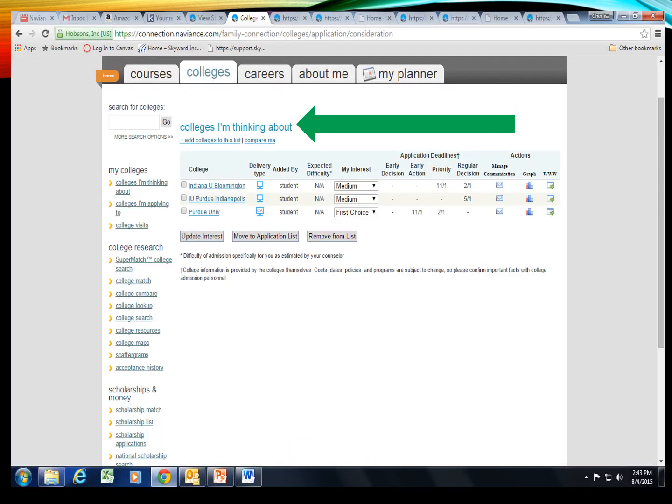Okay, this is a screenshot of a Colleges I'm Thinking About page. There are 3 schools that have been added. One thing I want to draw your attention to is, if you look on the very far right corner where it says www, if you click on one of those icons, it will take you immediately to the web page for the school that you added to Colleges I'm Thinking About. That's a really cool feature in relationship to doing more research for the college that you might be wanting to apply to your senior year.